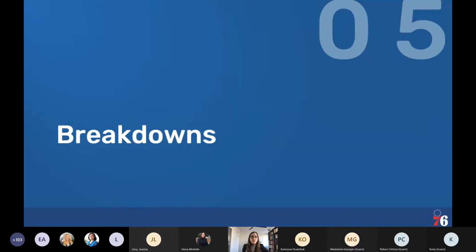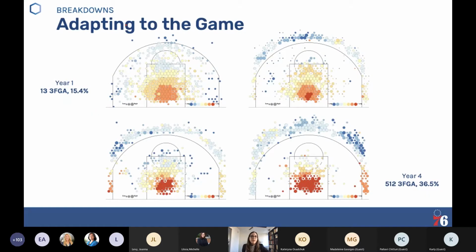All right, so let's look at a couple applications of shot charts. This first example is of a player who completely changed his game in the course of 4 seasons to adapt to this prevailing trend of 3. In the first year here, he took only 13 shots from 3, and he didn't make very many of them. But gradually, he's taking fewer and fewer shots from mid-range and more from above the break. After 4 seasons, he's taken 512 shots from 3, making them at 36.5%, essentially league average.